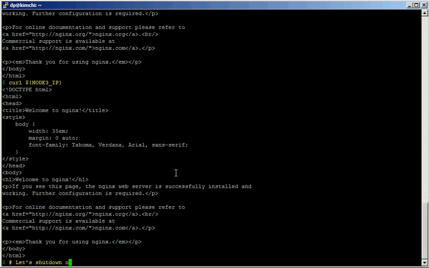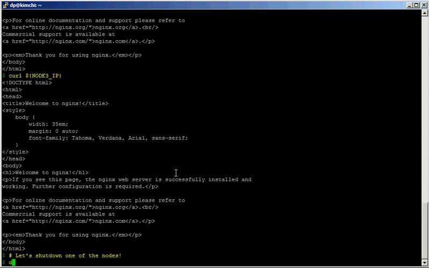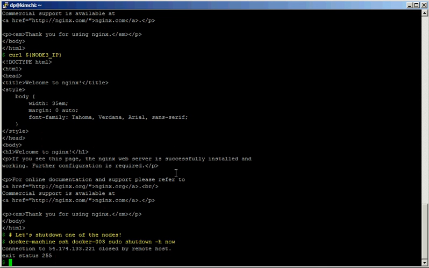All right, let's do something fun to finish. Let's shut down one of the nodes. We're going to shut down Docker 003 and see what happens. The Swarm cluster is going to be clever enough to take the services that run in Docker 003 and move them somewhere else, so we're still going to have 10 processes running for our service.